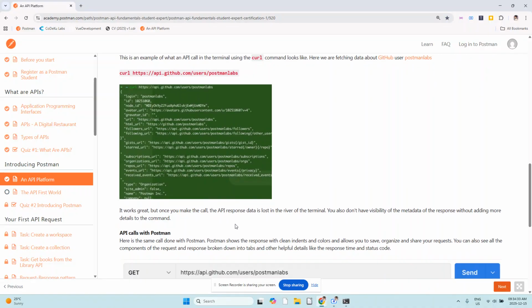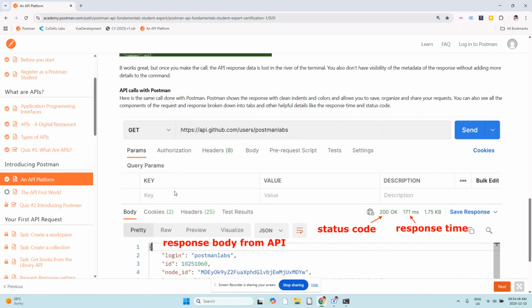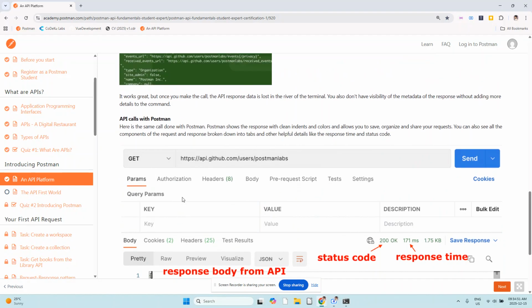So it works great, but once you make a call, the response goes into the terminal. You also don't have visibility to monitor the response data without adding more details to the command. Okay, in this Postman Labs example, we can make the API call with Postman. Postman shows the response in a clean, colorful layout that allows you to save, organize and share the requests. You can also see the request and response broken down.